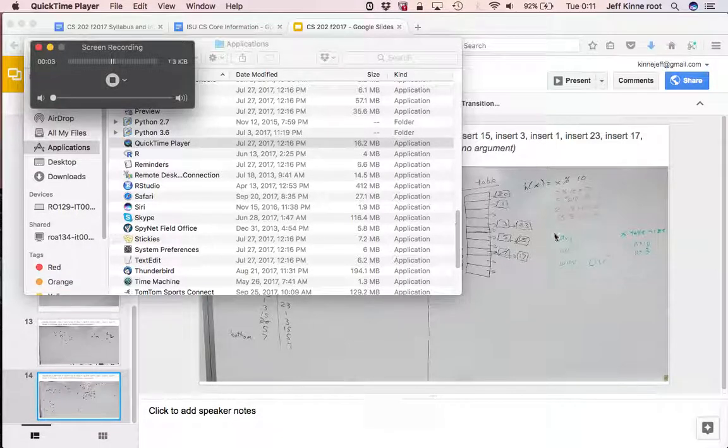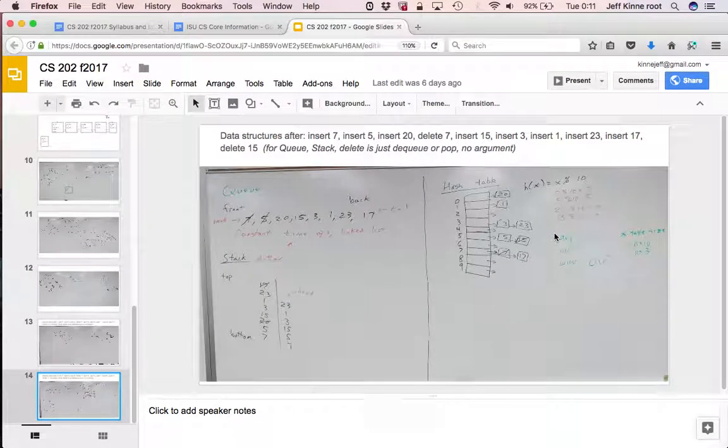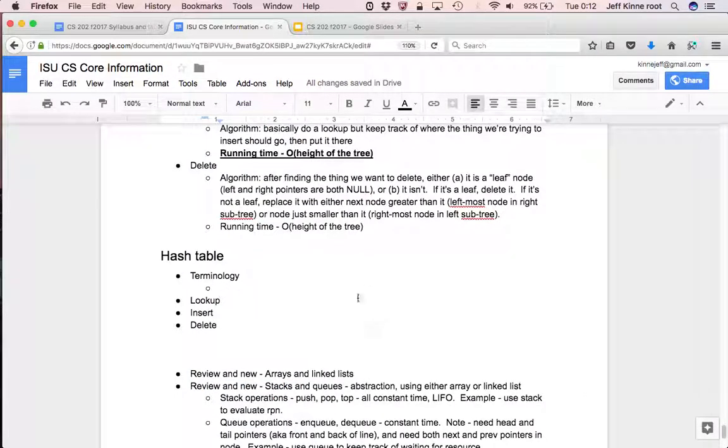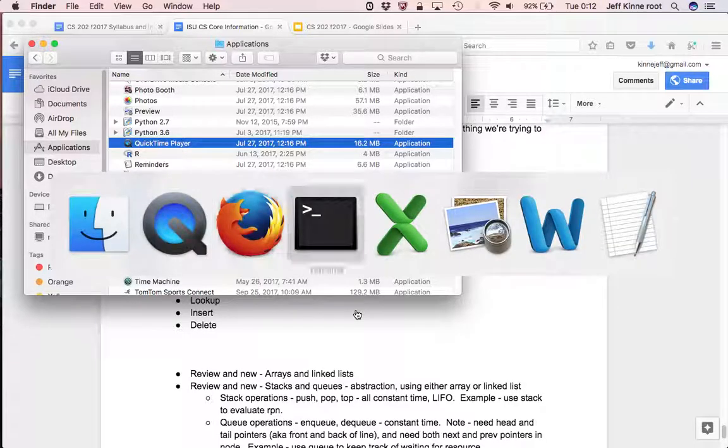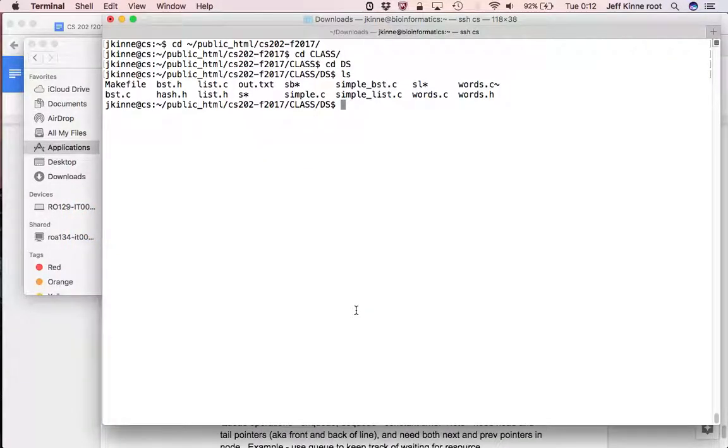Okay, hello. In this video we're going to do hash tables. So we've already introduced hash tables during class, not in a video. We're going to just refresh some basic terminology, take some notes here in our document that keeps track of things we're supposed to know, and do the hash table code for our words project.